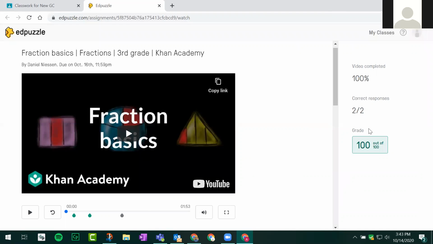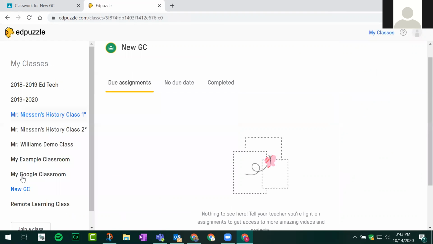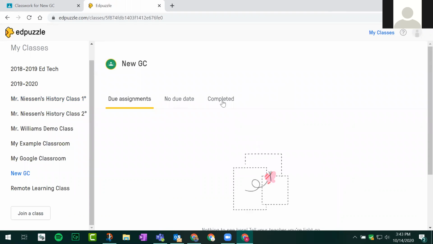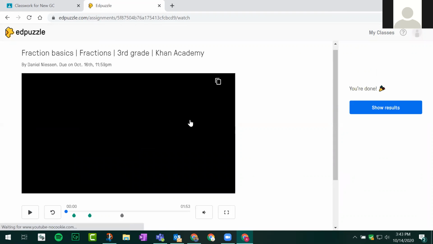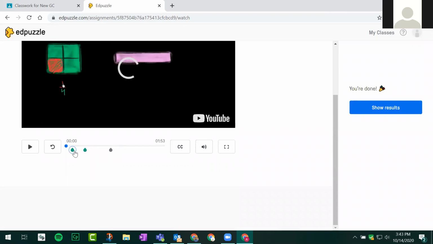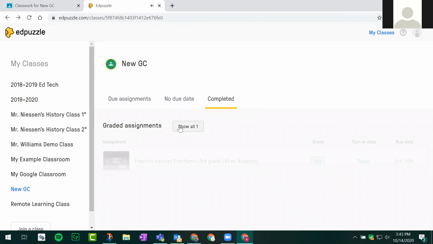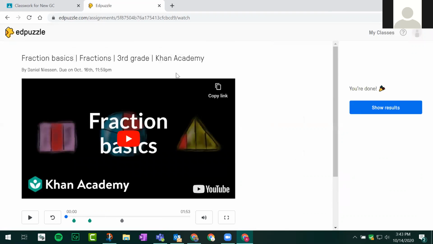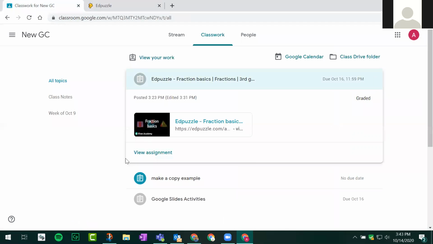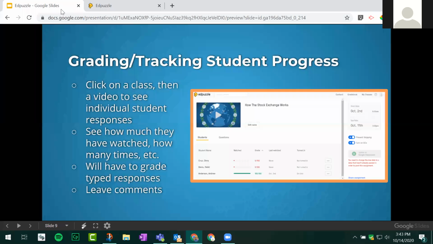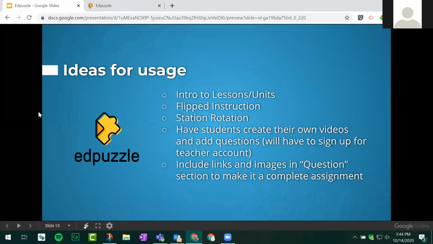So here I am as a student again, coming back in. They can go into my classes, and that would go under completed and find their activity. Oh, that's where they used to have it. Now they must have moved where they did the comments. But anyway, of course you can leave them comments. You can leave their score, and then you can leave their comments over in Google Classroom as well.